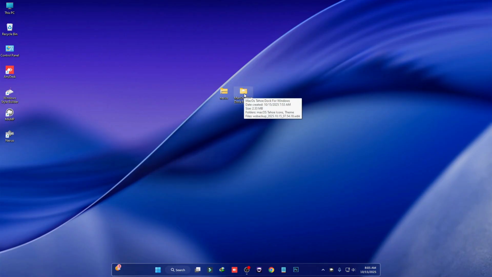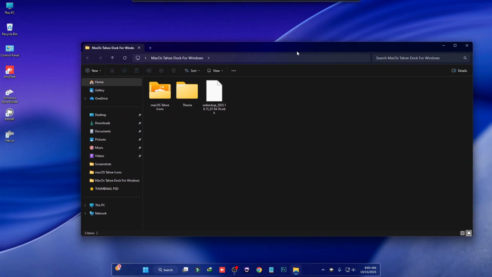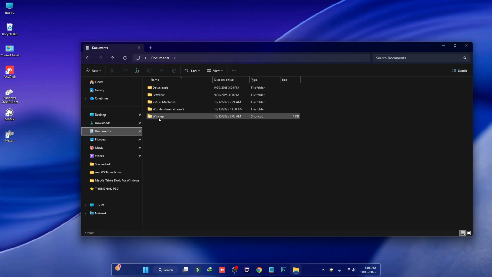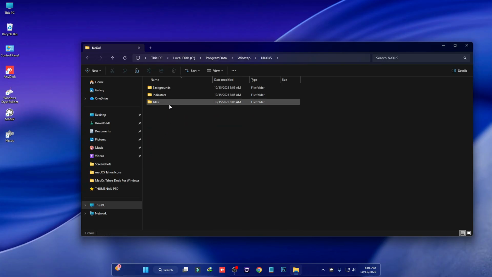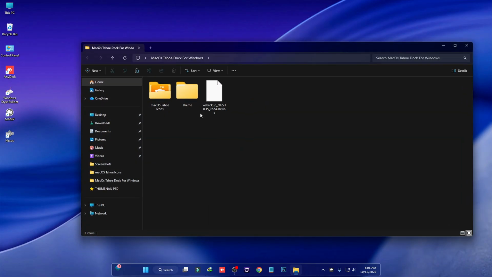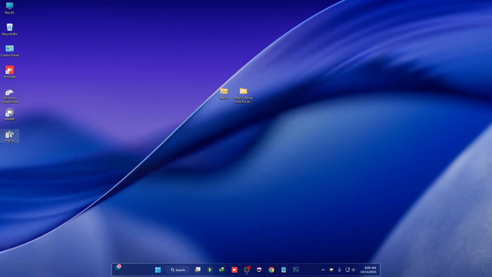Now we have to go to this macOS dock folder, and first go to this theme folder and copy this theme file, and go to documents, go to Nexus and go to the background directory and paste it here. And now again go to this dock folder and copy these icons and go to C drive and paste it here. And now double click to run Nexus dock.